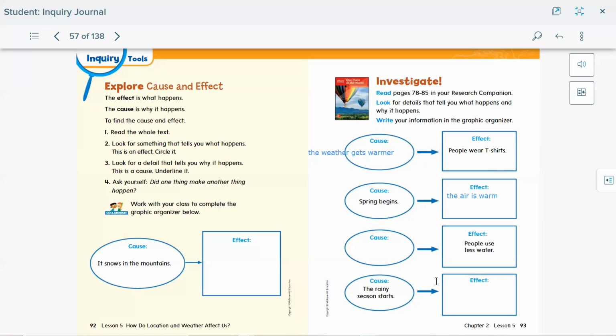People use less water. When do we use less water? Very good, when a drought happens. Let's write this down. People need to be careful about the amount of water they use when we have a drought. So when a drought happens, people use less water. Remember, a drought is when we have less rain and less water, so we don't have enough water saved.